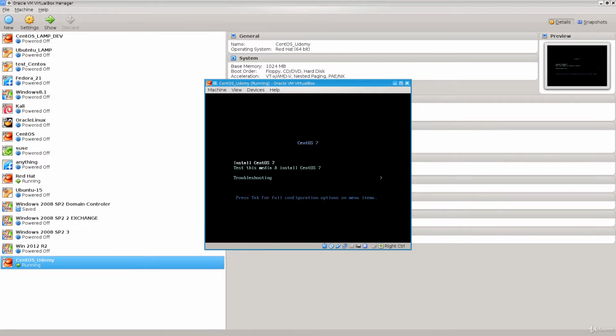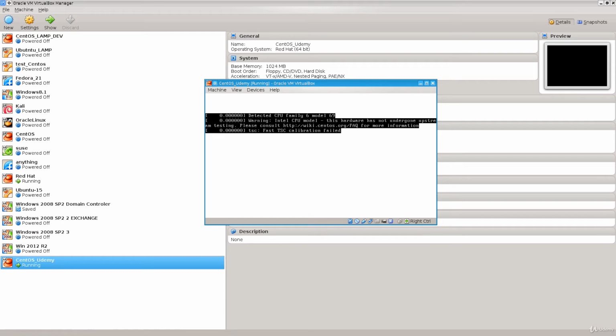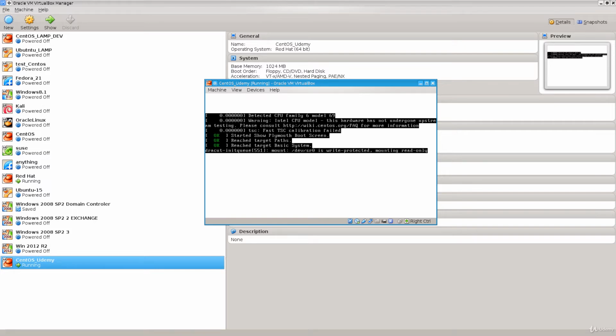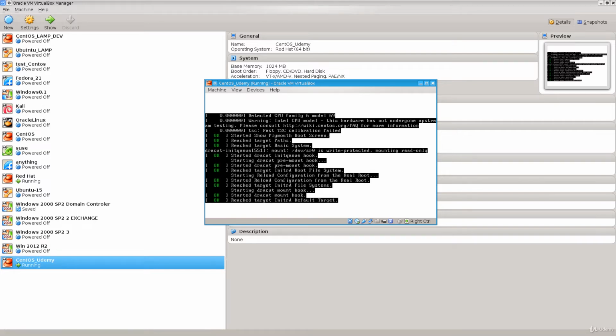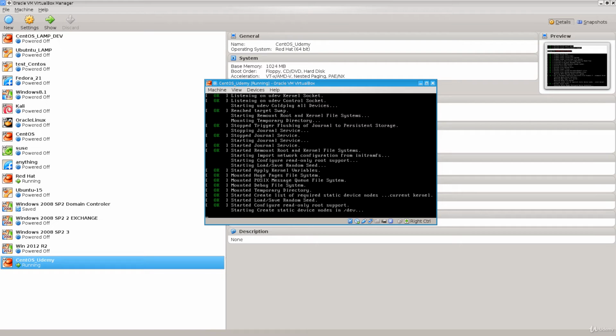Install CentOS 7. I can also test the media, but I won't because this is a virtual machine and I'm fairly certain that everything is alright, as I have used this image prior to this tutorial for other purposes. This hardware has not undergone upstream testing. Please consult. I don't really care. It will run.